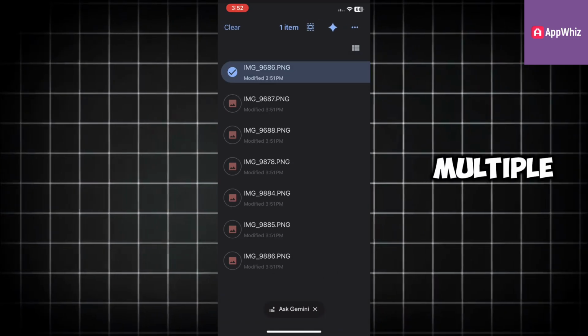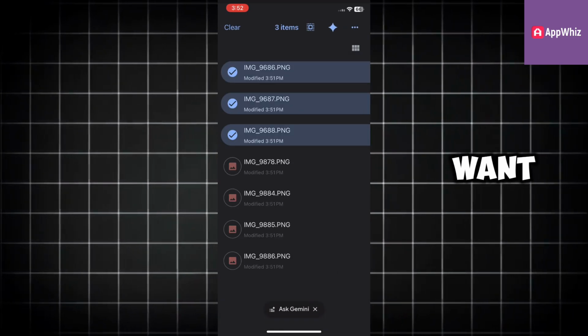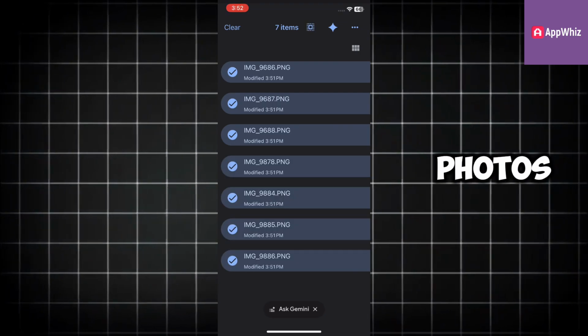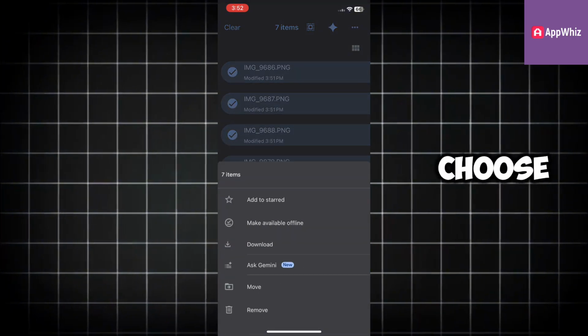You can then select multiple photos one by one. If you want to select all the photos in the folder, simply tap Select All. Once you've selected the photos you want, tap the three dots and choose Download.